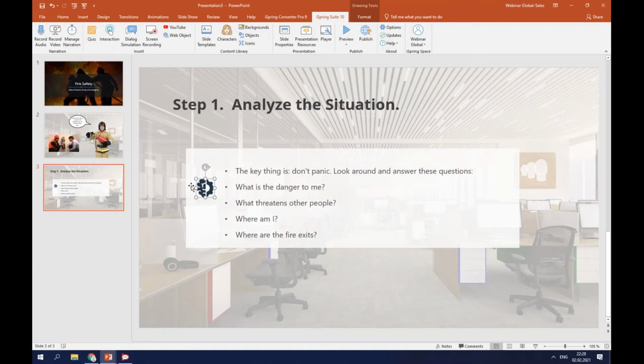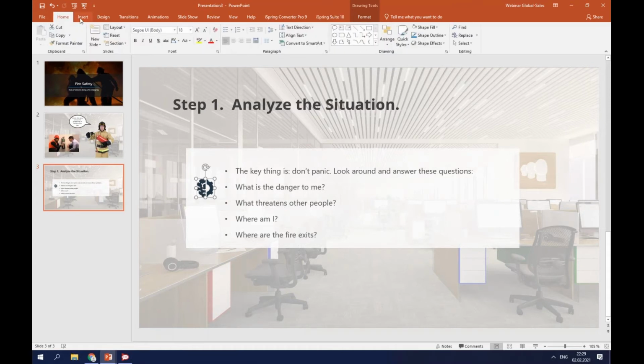And I will also change the color. So I will go to Home and we'll change the color in shape fill to red. Great, our slide is ready. And now let's jump into creating an interaction.